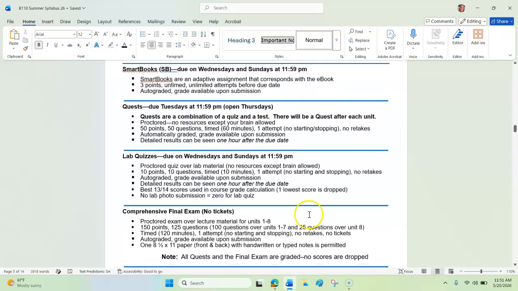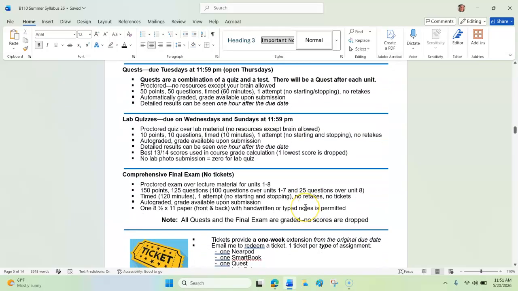Lab is obviously a portion of this course, so lab quizzes are also due on Wednesdays and Sundays. They are a proctored quiz over the lab material only, just the lab. And the quests are over just the lecture material, no lab material. However, there's a lot of times the information will overlap, so you can see some overlapping. No resources are allowed for quizzes except for your brain.